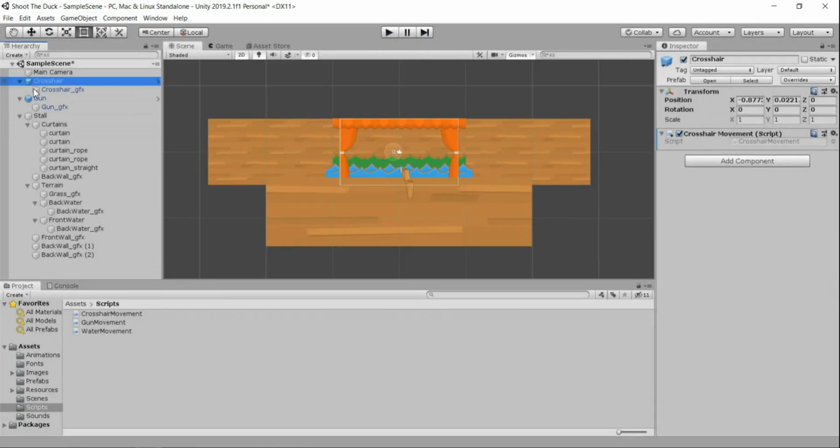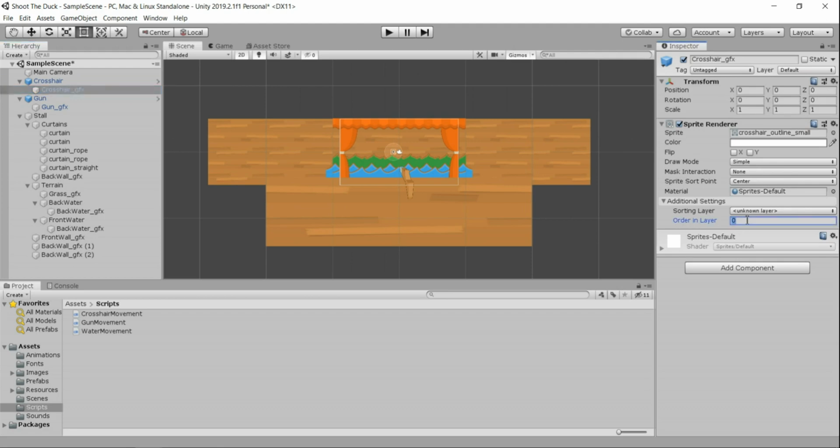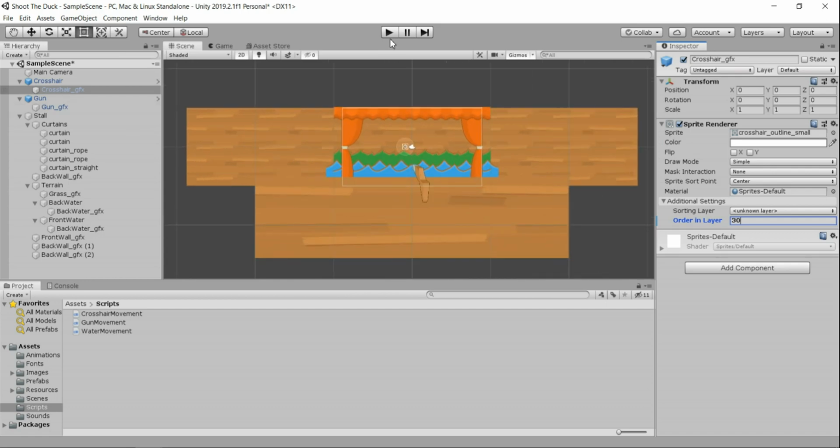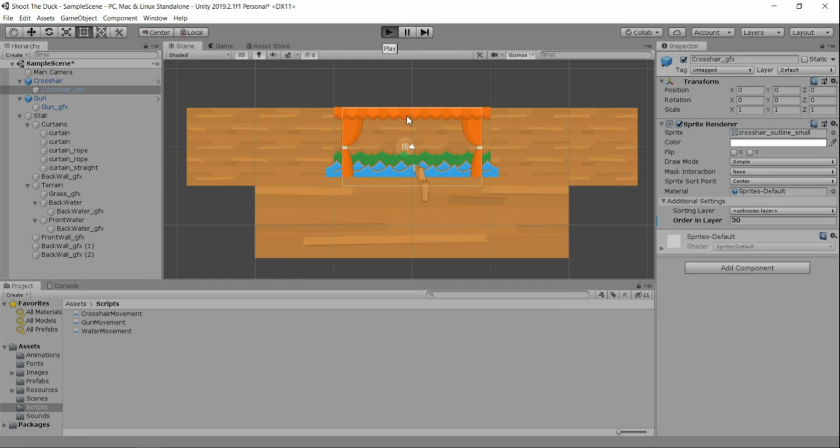So when we go here into the crosshair graphics, we need to pump up this ordering layer to be, for example, 13, because this cursor needs to be in front of all of our elements, UI elements, images and that kind of stuff. So now I will again go back and play our game.